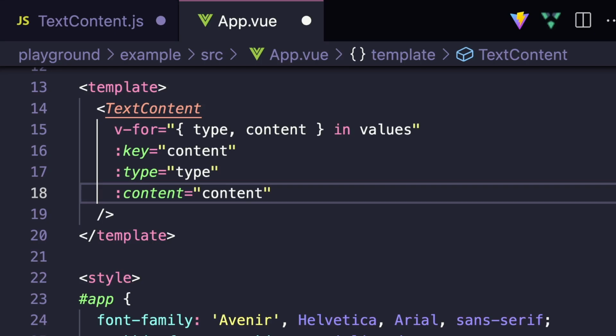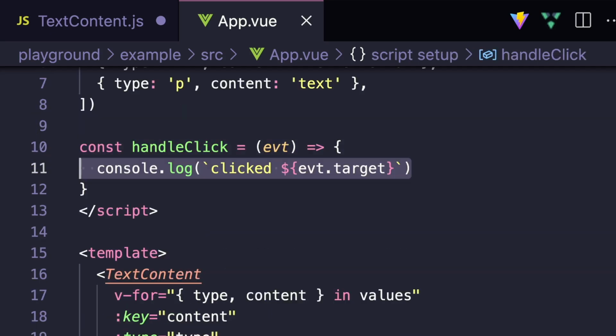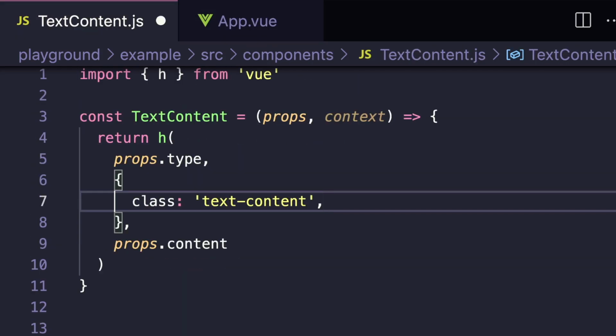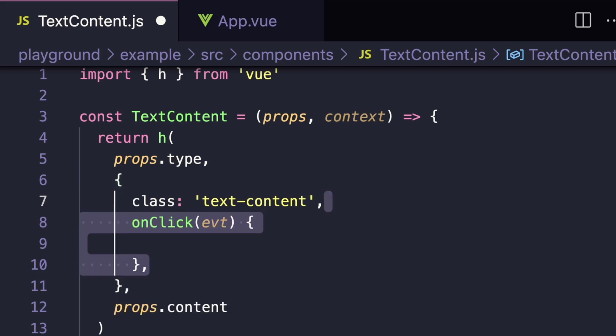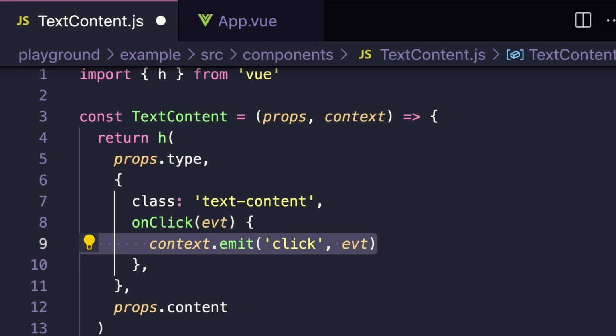Let's take a look at one more advanced use case. Let's say that we want to listen to a click event. Inside App.vue, let's listen for the click event with @click and call a method called handleClick that just logs something to our console. Inside TextContent, we can use that second argument of our render function to listen to click events. And when we're using event listeners, we need to say on, so we can say onClick. And using context, we can say context.emit click.